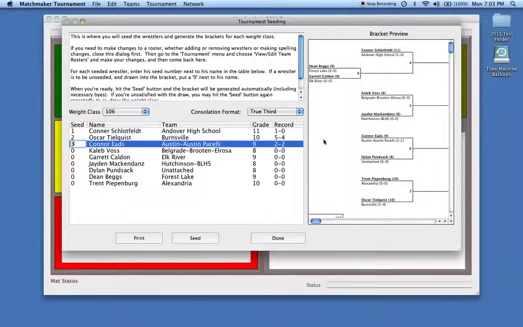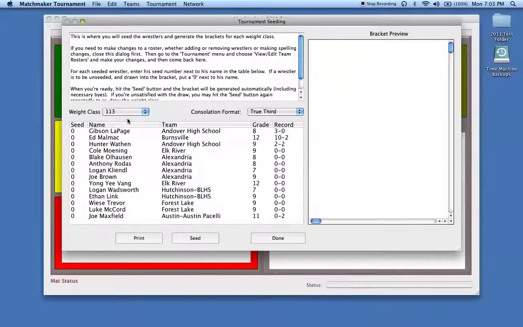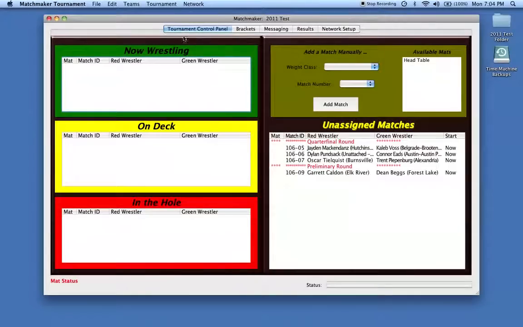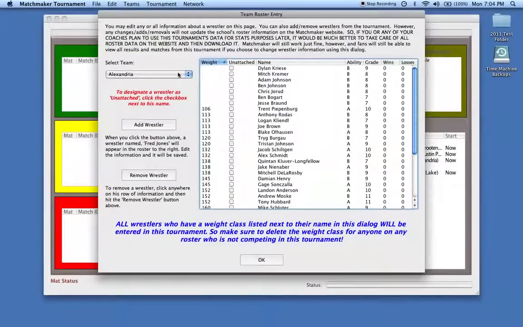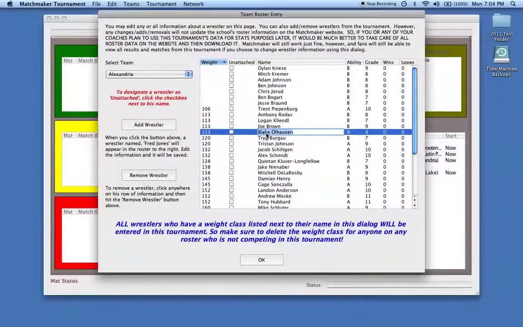A couple of caveats here. You'll notice if I go to, say, 113, there are quite a few guys from Alexandria at 113 here. So what I'm going to do is go back into the roster area and show you how you can exclude extra wrestlers that are not really going to be participating in the tournament, because Matchmaker downloads everybody on a team roster, not just the varsity guys. So click Done here, and let's go back to the tournament menu and choose View, Edit, Team Rosters again. And as you can see for Alexandria at 113, they've got 1, 2, 3, 4 wrestlers.